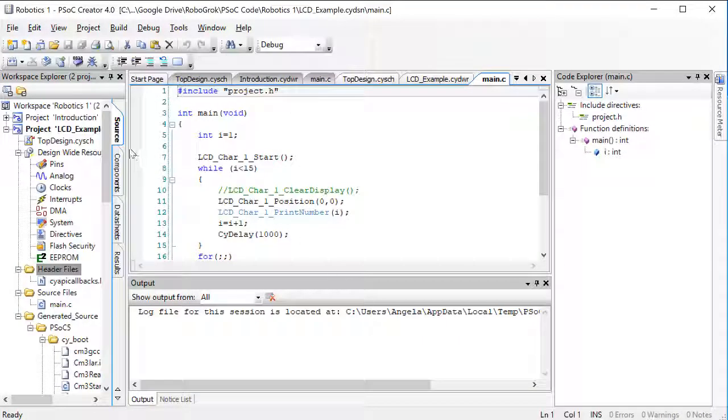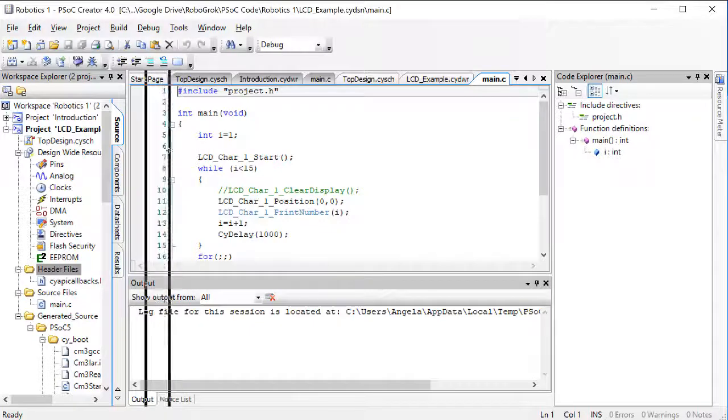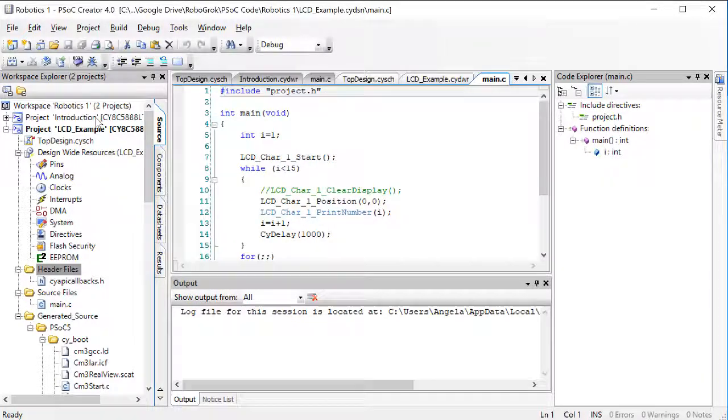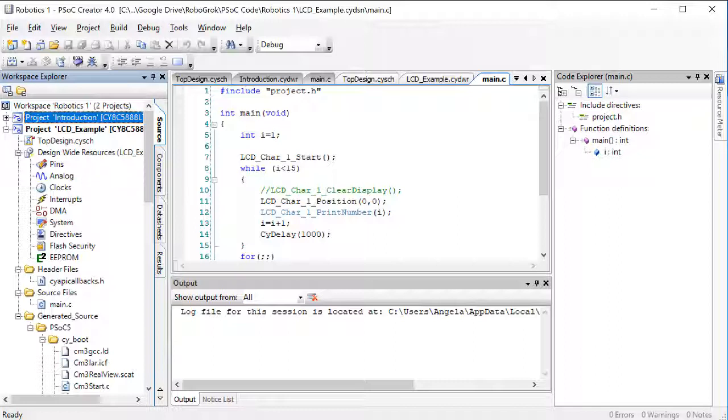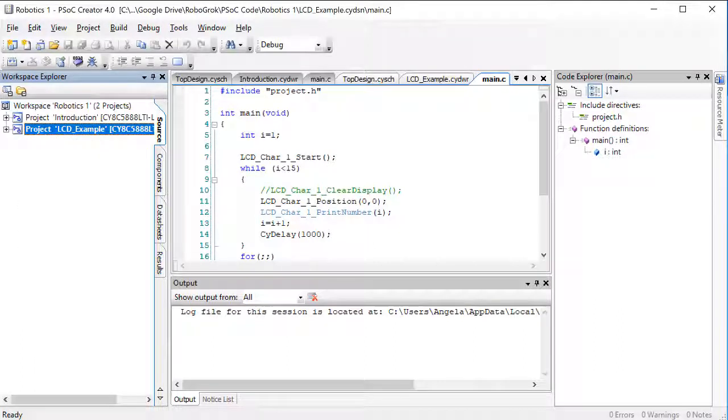So for example, when I open up my workspace, I have 2 projects in here. The introduction project that we built in the introduction or preliminaries section of this class, and the LCD example that we set up last time we worked with PSoC Creator.